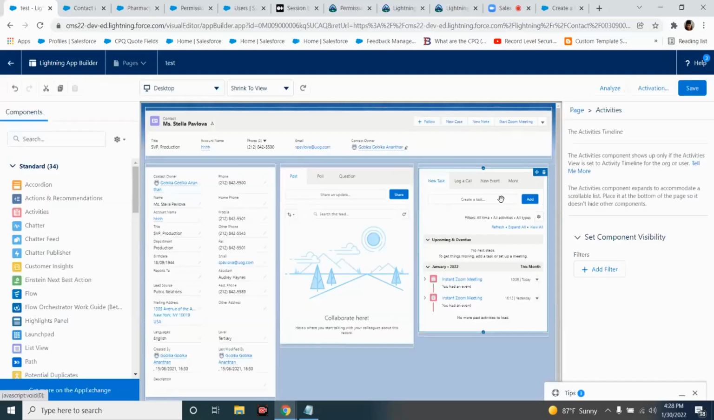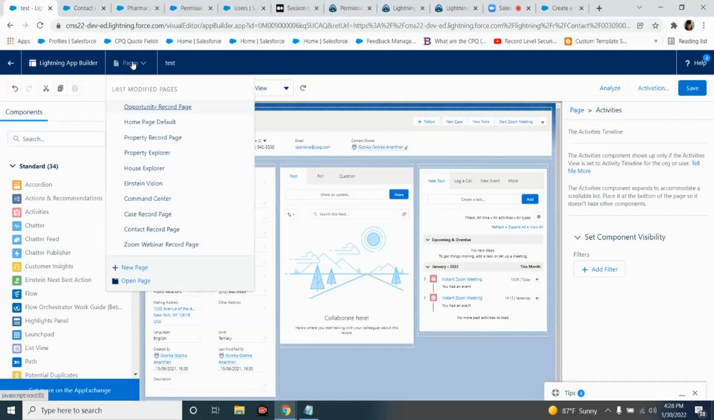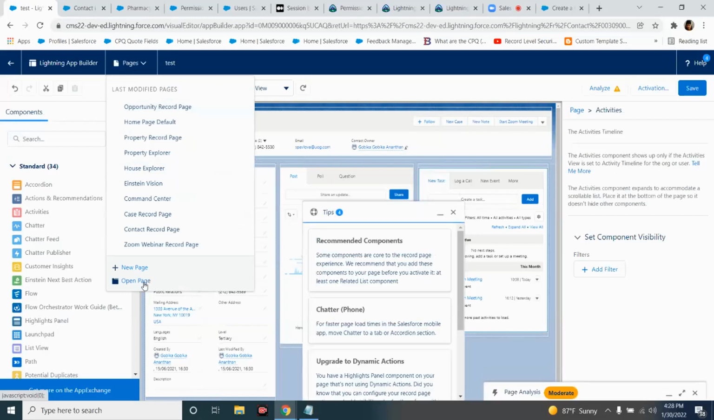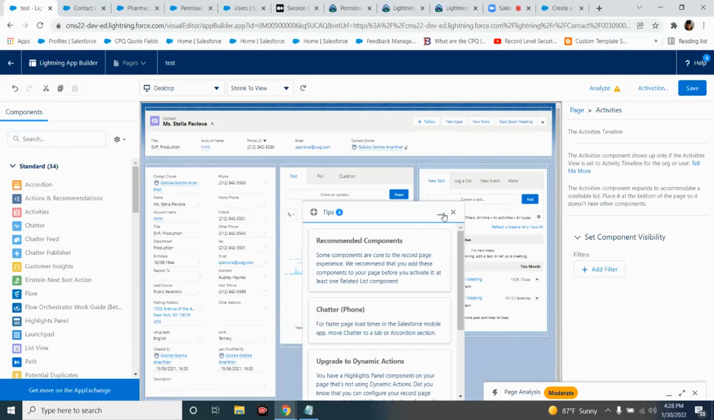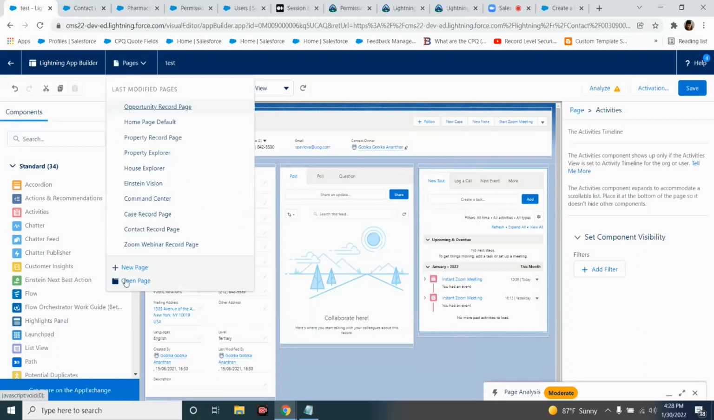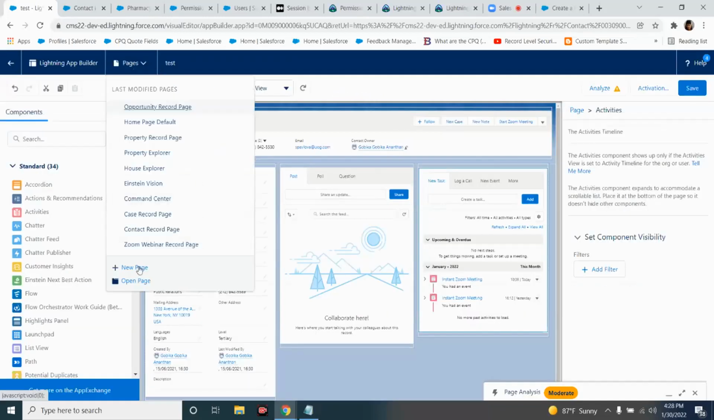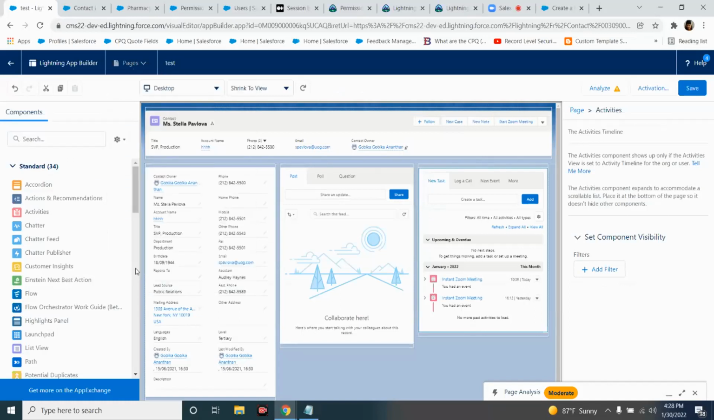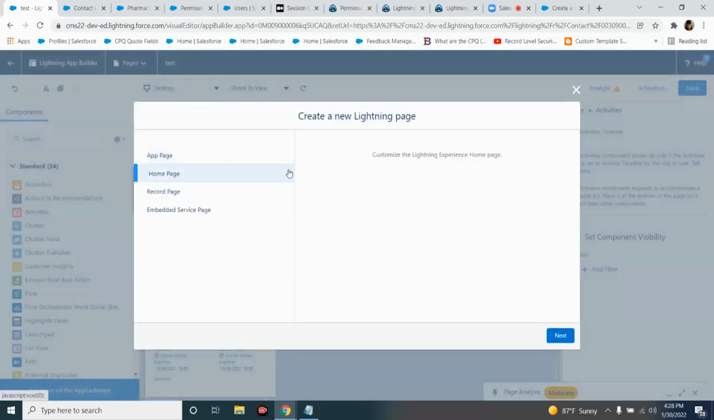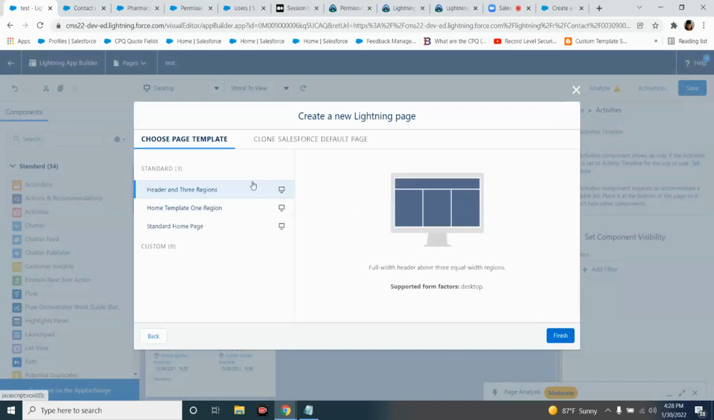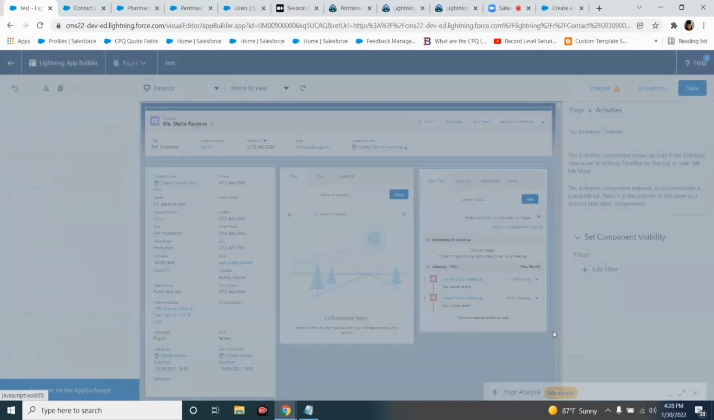Now I will show you creating a home page, because a home page is always a different page, right? It will not contain any record detail. It's just a home page, right? Okay, I will select a new page. Then open up. You can open the existing page as well, or else you can create a new page. So there I will select home page, and again you can select your template and finish.